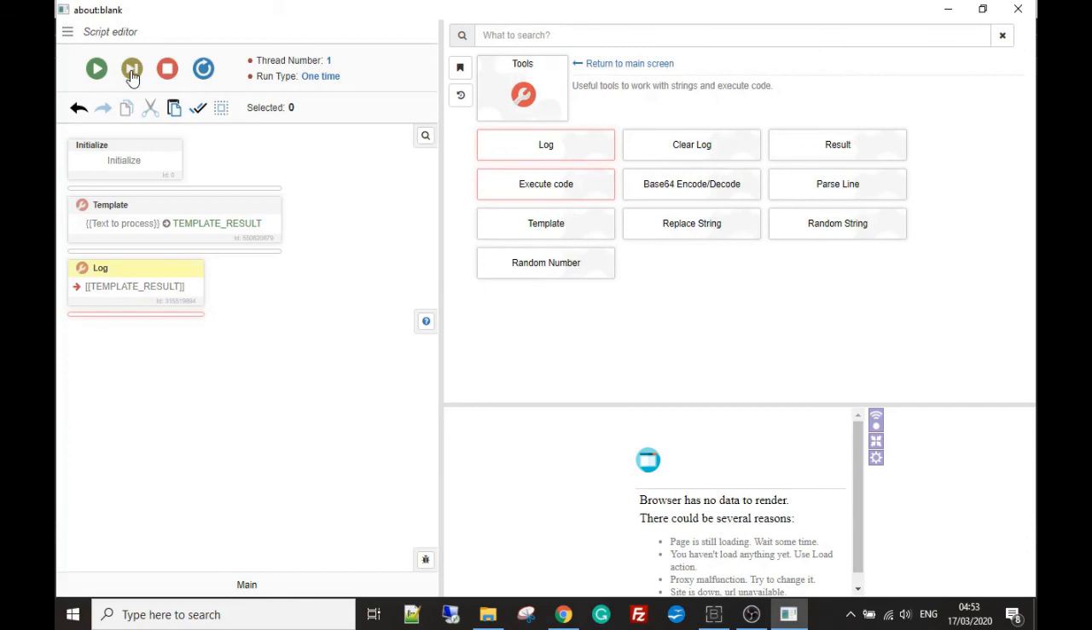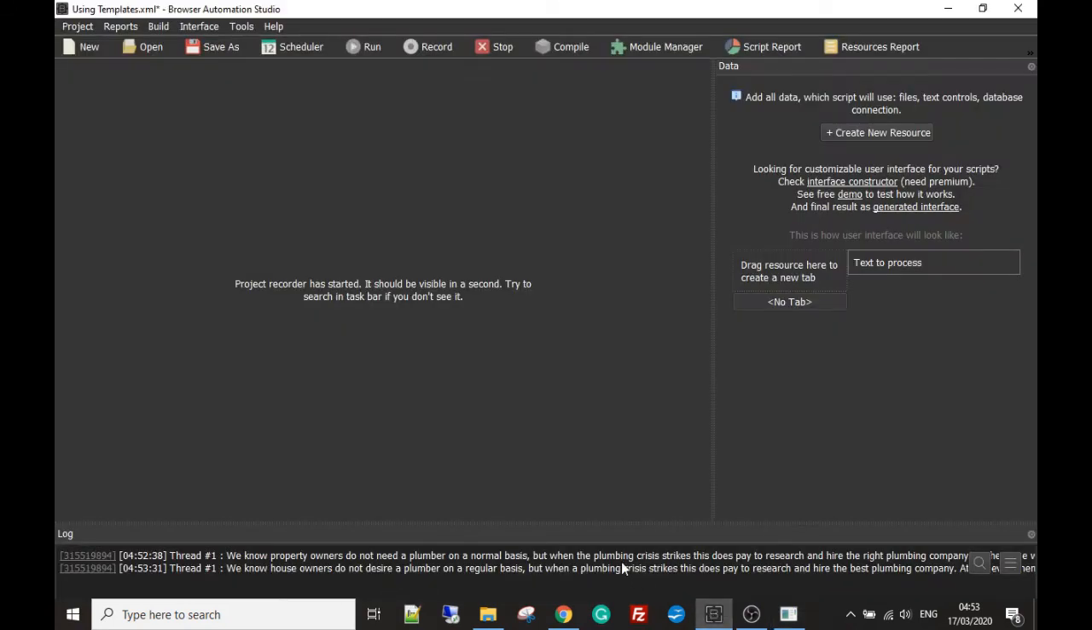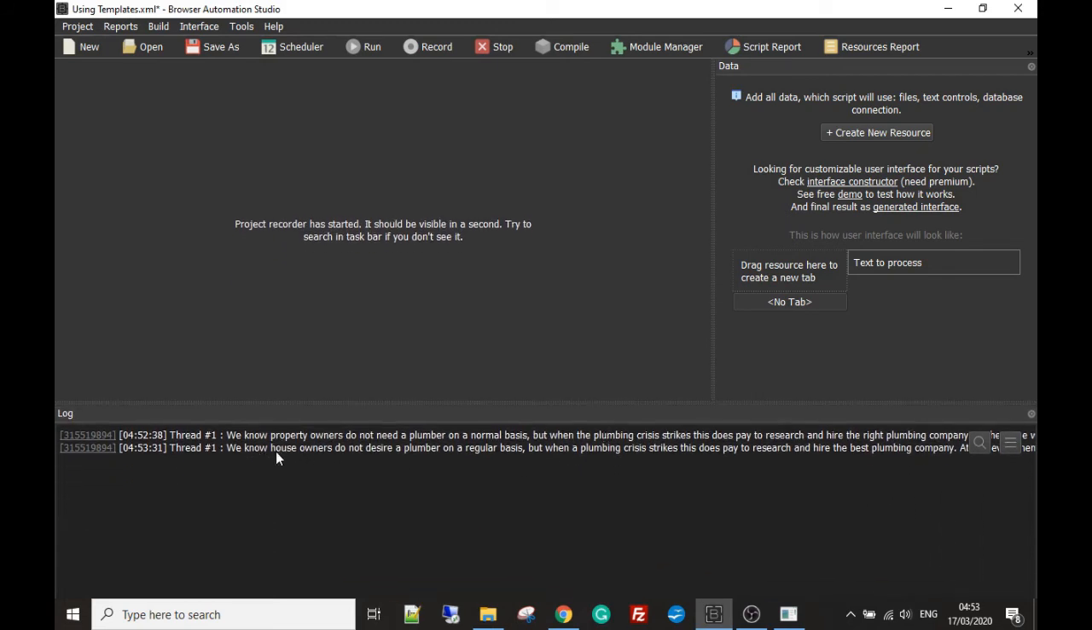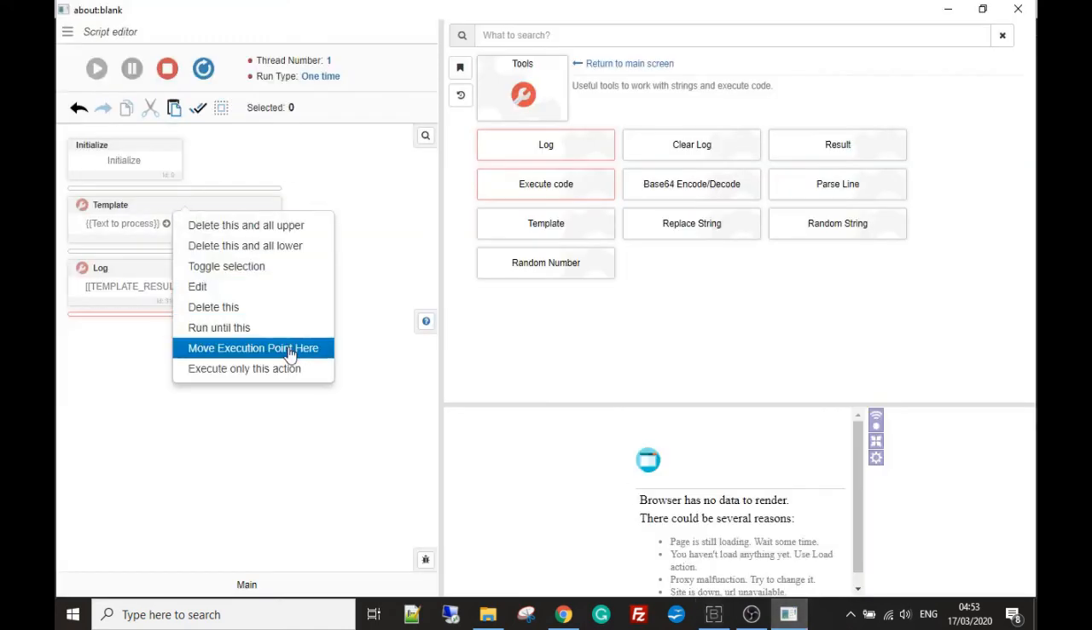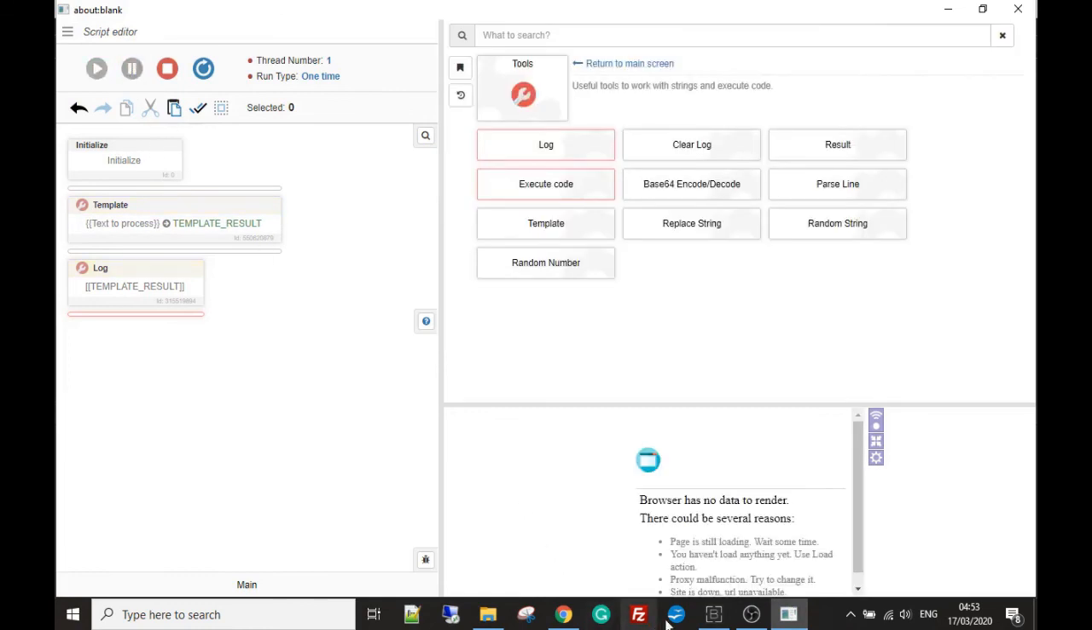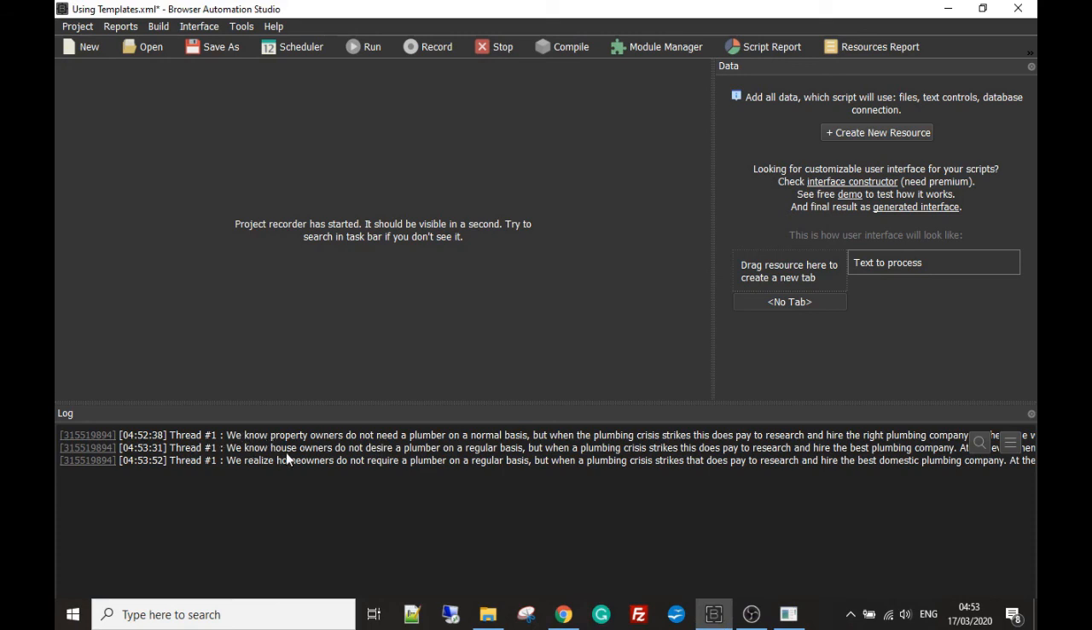If we press that and move on to the next block and then check our Bass log, we'll see that we have two variations of the same sentence. You can see that they're different here, and we can move the execution point back and go again. Let's check out the log, and you'll see that every time we've run through the script, the sentence that comes out has been spun and is different from the last one. We know property owners, we know homeowners, we realize homeowners. They're all different. You could then use that template result and paste it in your WordPress or your Google Sites or any Web 2.0 property, website or blog that you need unique content for.